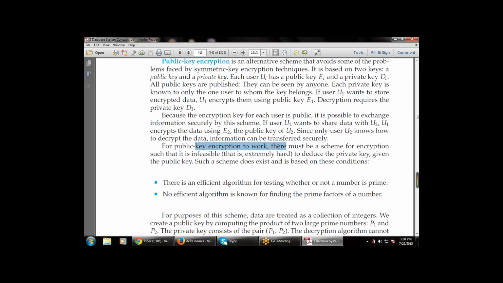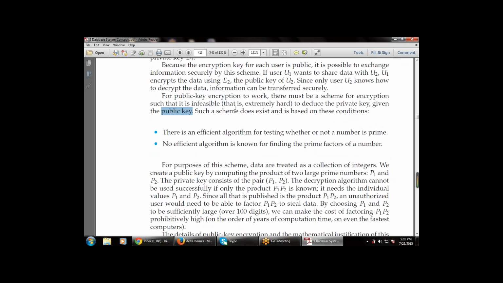For public key encryption to work, there must be a scheme for encryption such that it is infeasible to derive the private key given the public key. Now, such a scheme does exist, and it is based on the condition of how to generate the private key based on the public key.